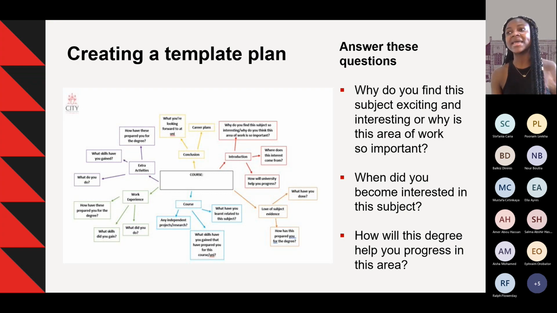Think about why it matters to you, and then think about when you became super interested in this subject, where did it stem from? If you were to go and study this degree, think about how the degree would help you progress as an individual. Whether this is academic, so you might want to go into research, or if this is a full-on career, so you go straight from university into work. Make sure you create a template that you can follow in your personal statement.